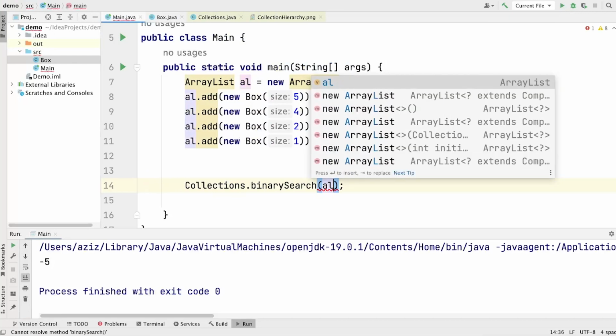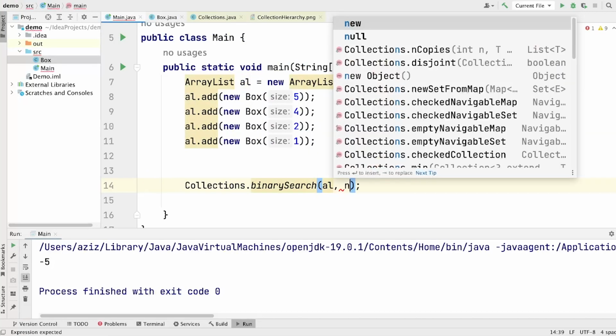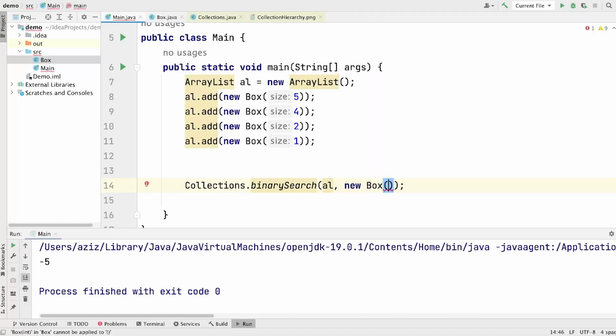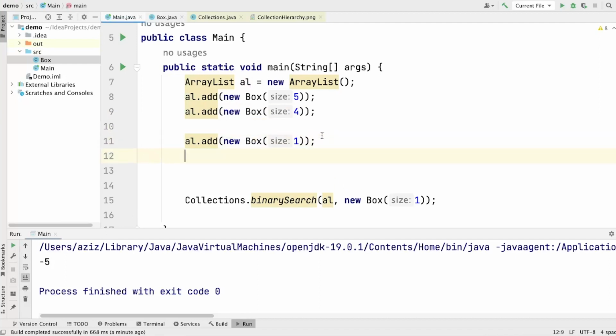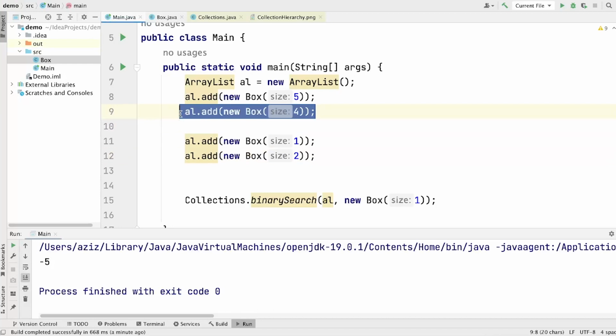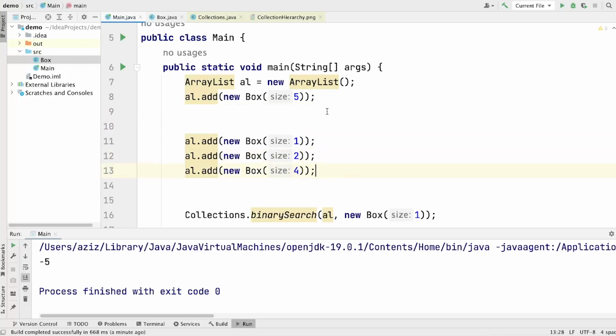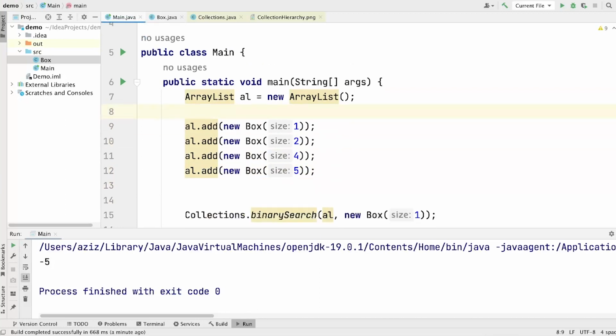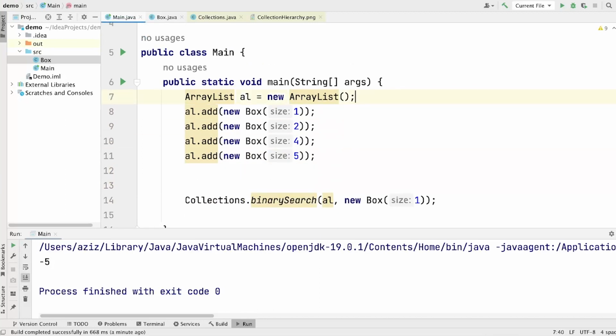First is the collection and the other one is the key that needs to be searched. So give it a key, new box of size 1. But binary search only works if all the objects in the given collection are in sorted order. So let's first sort all the objects. So let's move 1, then 4 and then 5. In case the objects are not arranged in sorted order, the binary search method may give unexpected output.